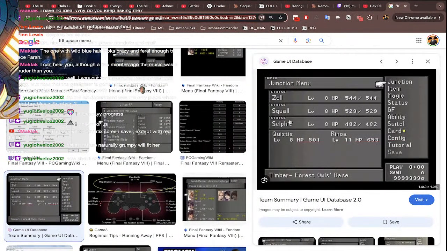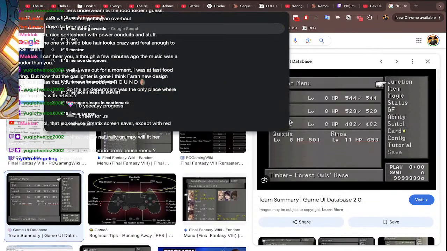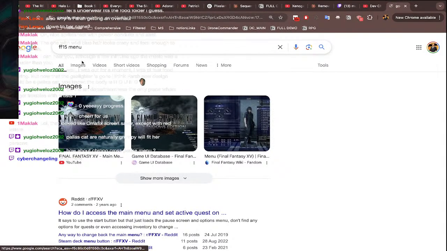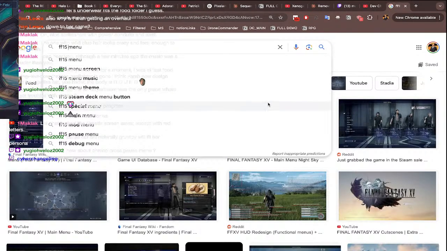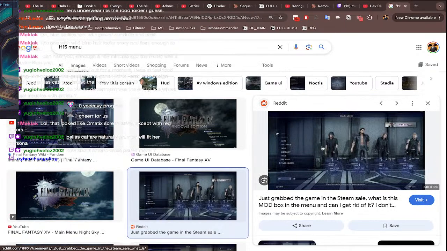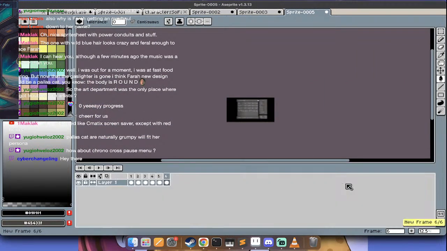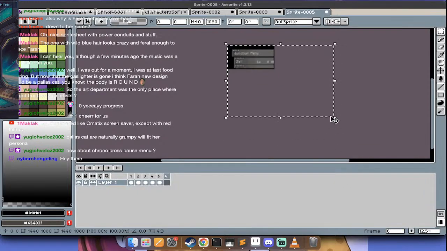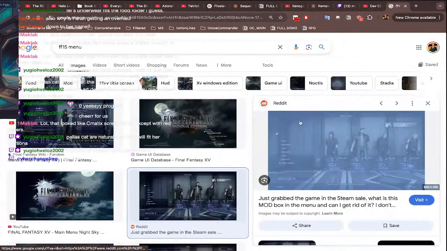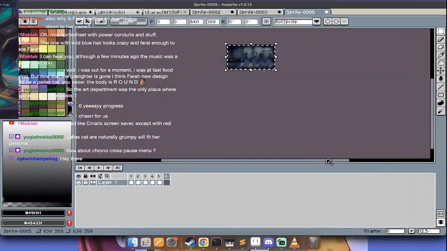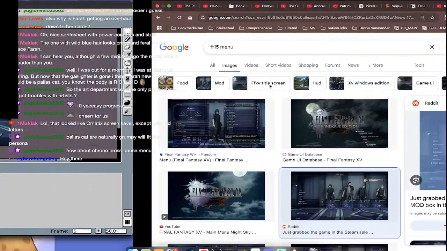Okay. FF14, 15 menu. It's like that. I can actually do that because I'll always have all the characters' full bodies drawn. Oh, oh, that fit perfectly. Got lucky there.